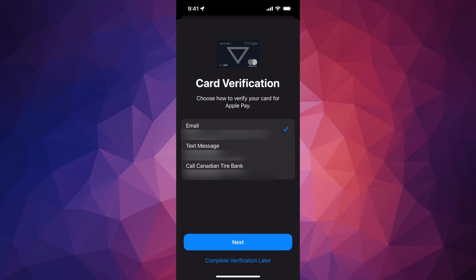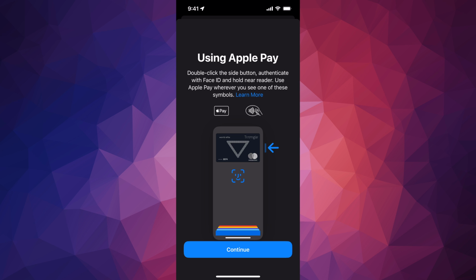And then from here, in this case, we have to do a verification. So just go into next. Do not complete verification later. So right now it's going to tell you how to do this. Whenever you're tapping to pay, you always have to double click on the button that you're going to see on the right-hand side of your phone. It's telling you right here what to do exactly. And just press on continue.